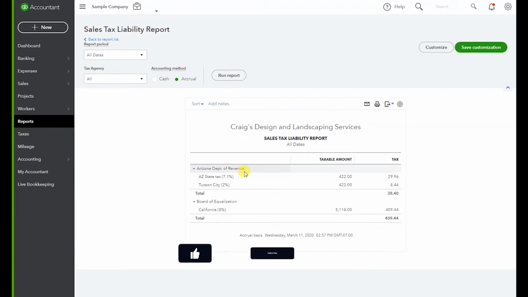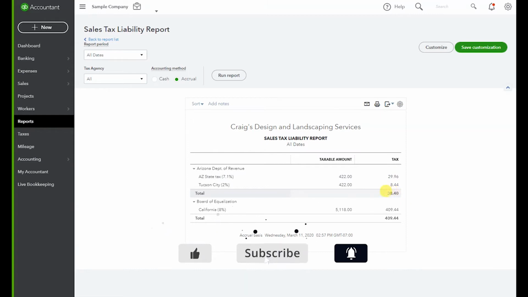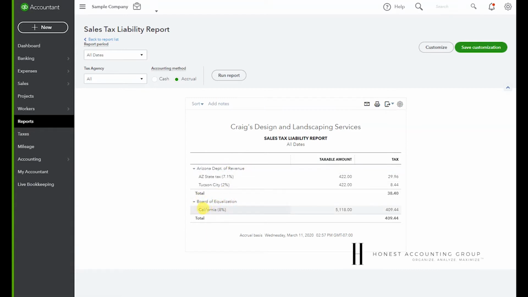And now we have the sales tax accrued per location. So here we have Arizona Department of Revenue, the Board of Equalization in California. Please disregard the percentages. These are just examples. So in this example, we see that the total liability is $3840, and we have two items.